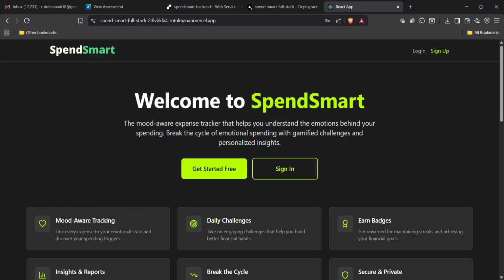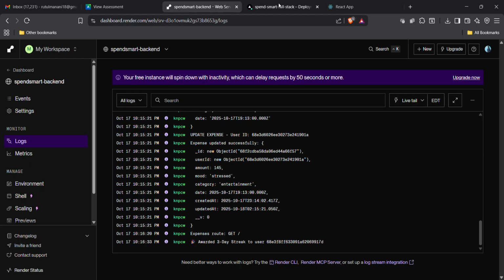I've made SpendSmart with the MERN stack. It uses React and Tailwind CSS for the front end, Node.js and Express for the back end, MongoDB Atlas for the database, and it's hosted on Render for the back end and Vercel for the front end.